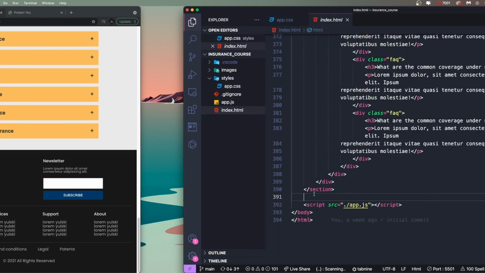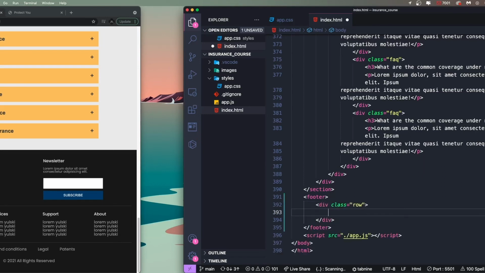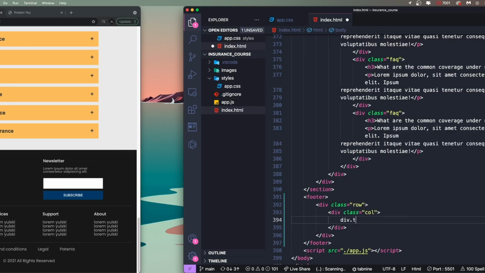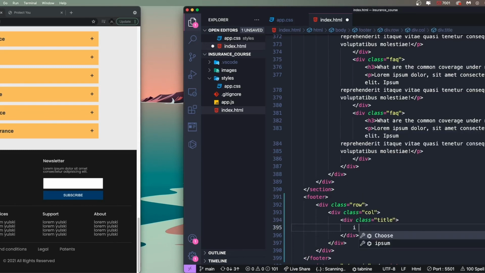All right, so what we want to do now is add an element called footer. Then there we're going to do a div with the class of row, and then a div with the class of column, and then a div with the class of title. With the title inside there, we're going to have our protect you icon. So let's do an i with the class of fas.